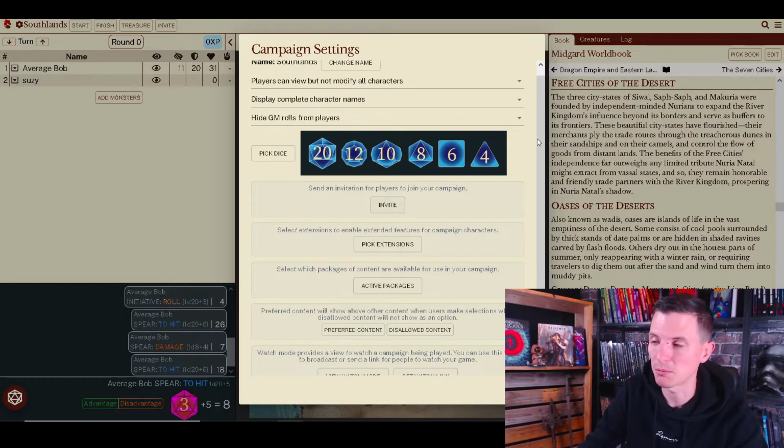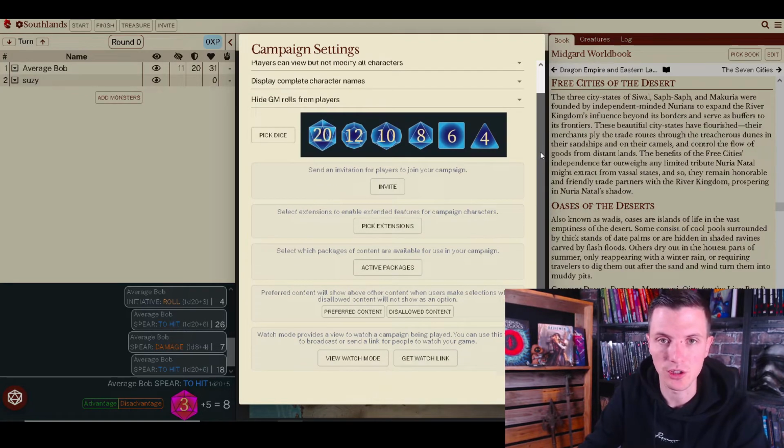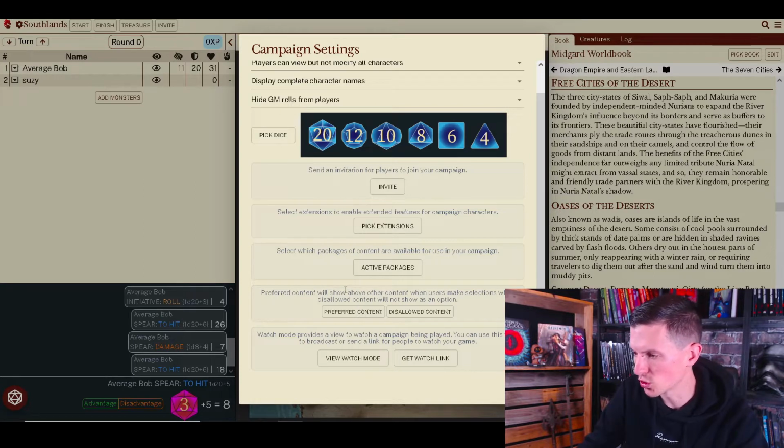You can invite people to your campaign, of course, because without players it's not really fun to play a campaign, right? So there's two options right here: preferred content and disallowed content. And this is so important and so cool. Preferred content will show above other content when users make selections, while disallowed content will not show as an option.